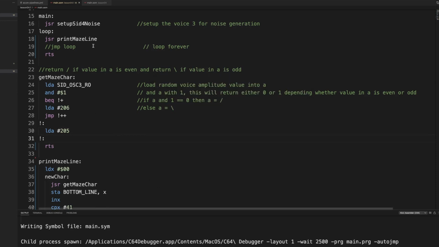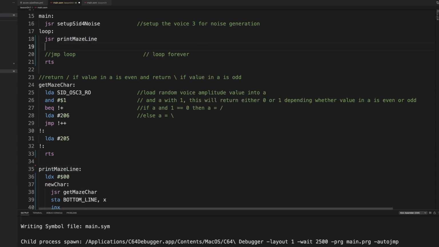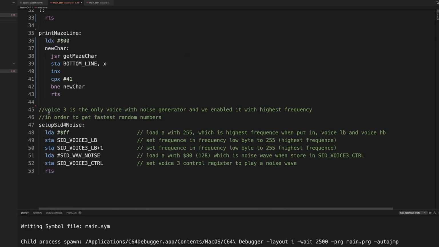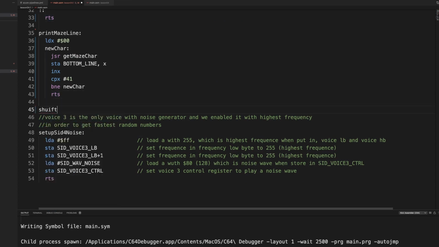And now we're going to implement this shift up, jump subroutine shift up, because we printed the whole line, and after that whole line we can shift it up and print the next line. Shift up.